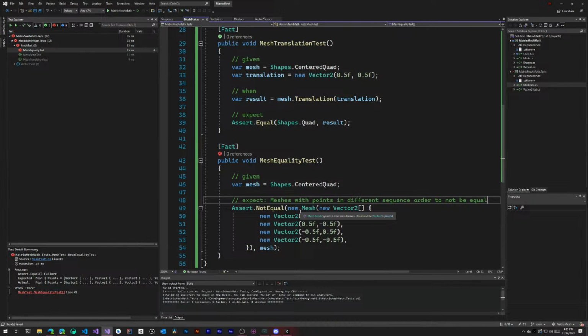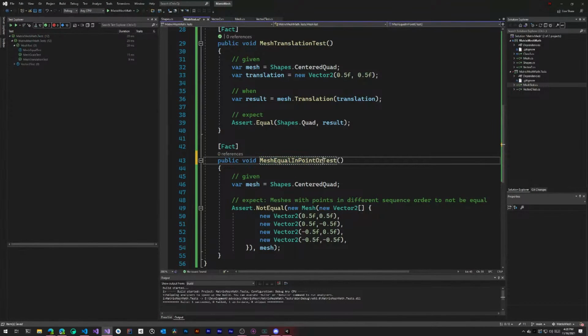This might need some refactoring to make it a little bit clearer. We call it mesh equality test, and that isn't what this is. Let's call it mesh equal in point order. All right, naming's hard. We're gonna call that good, but I don't like it.